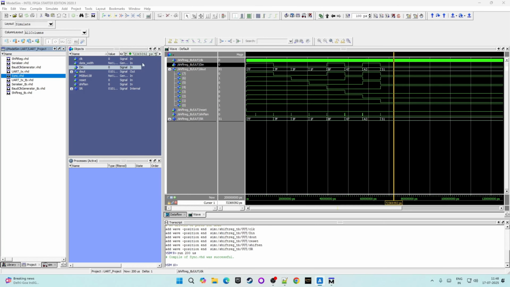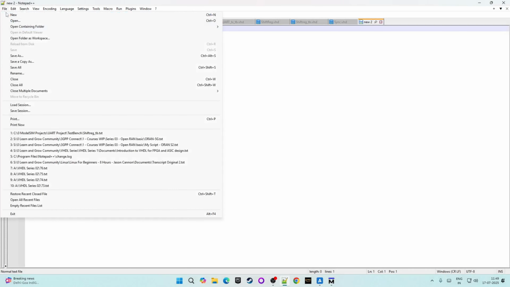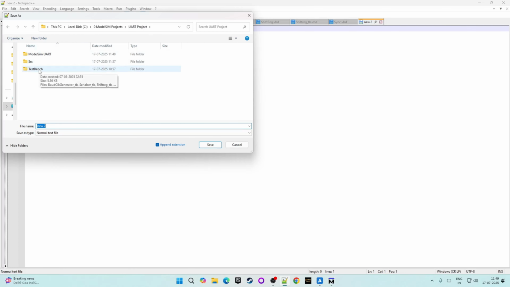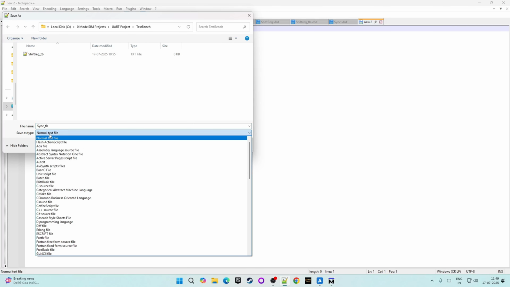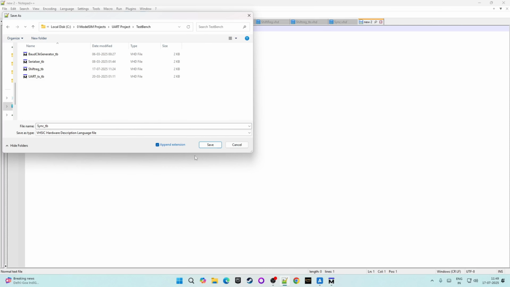So for this, we will go to Notepad++ once again. I will create a new file and first I will save this. We will use this Testbench folder. Now give it some name. So this is sync_testbench. Now select the file type, that is VHDL file, so we'll select basic hardware description language. Okay. Now click on save.